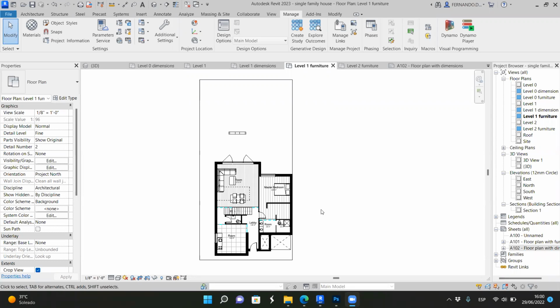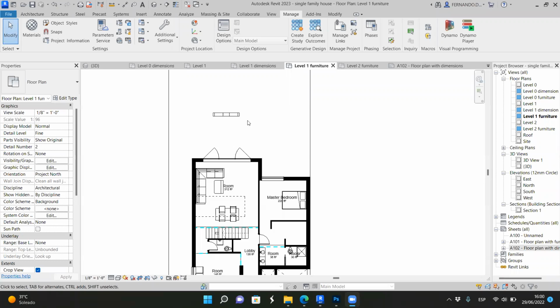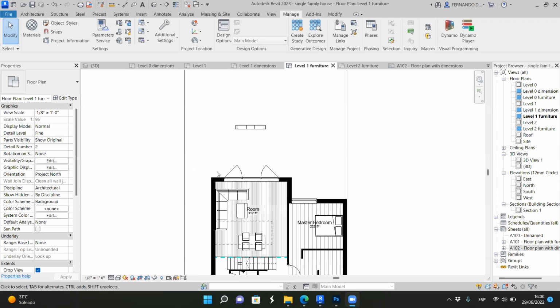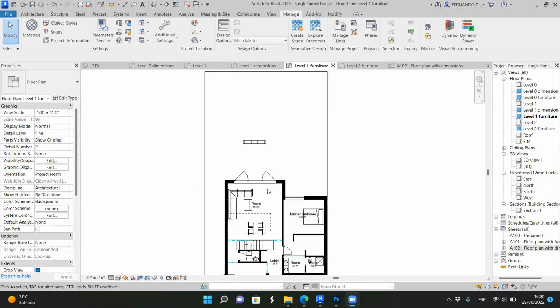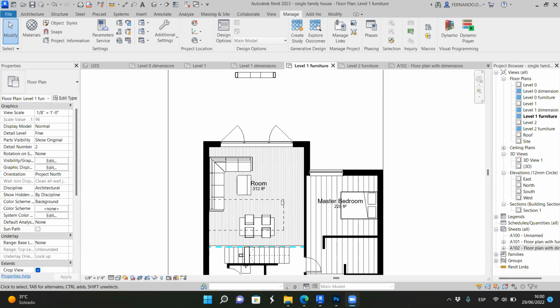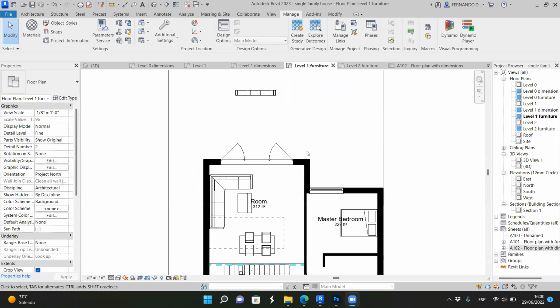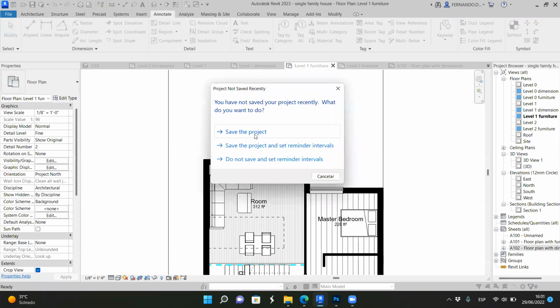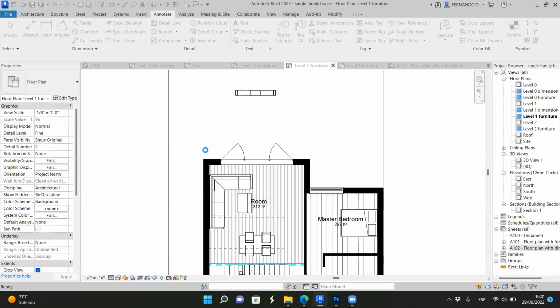Okay, let's continue. We can keep doing things. So, for example, you know that there's an overhang here. So it's the same thing. We need another line that is a projection of what we have above. So we can do the detail line.